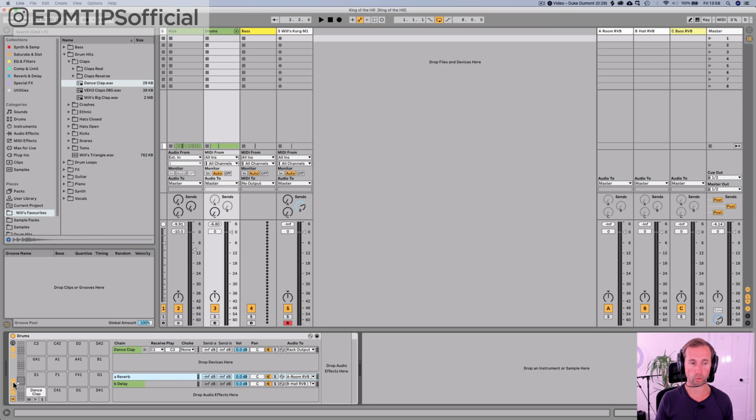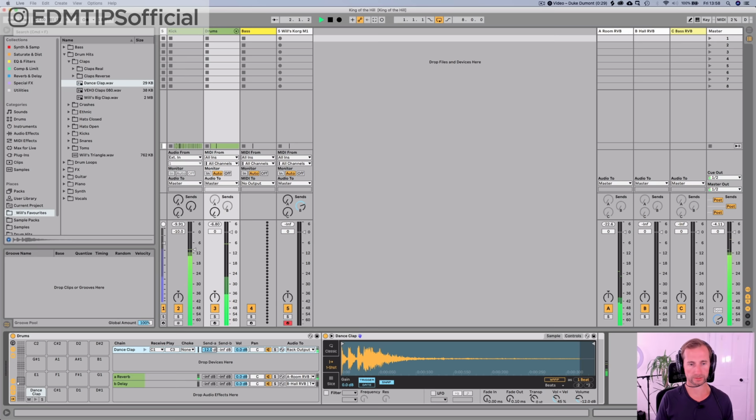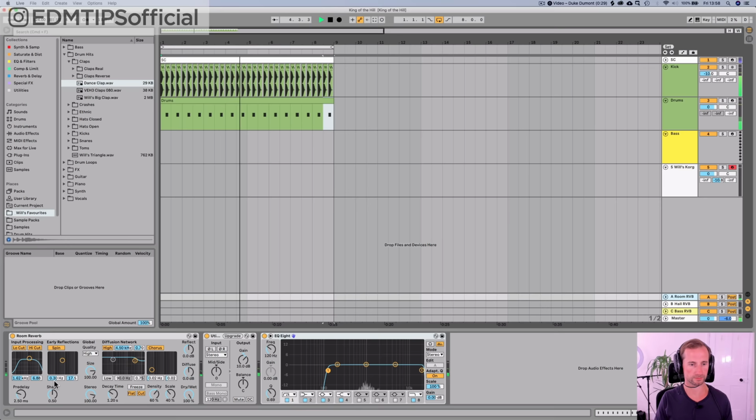So now we can feed in just a little bit of reverb. Yeah, baby. Room. Everyone loves a bit of room. And it just gives it a bit of, you know, atmosphere.